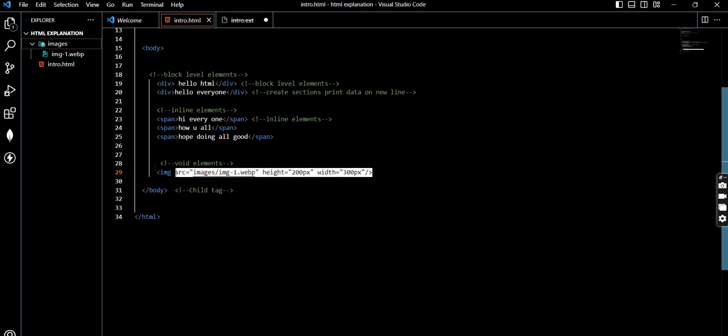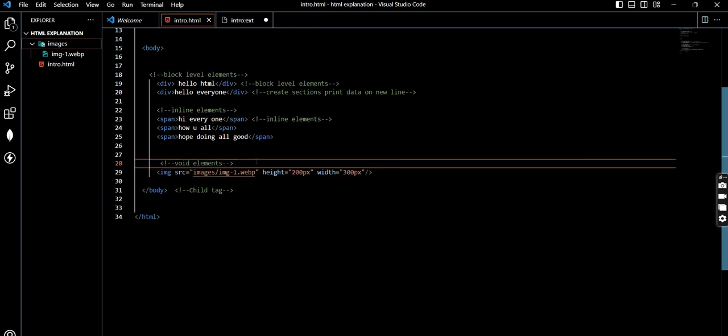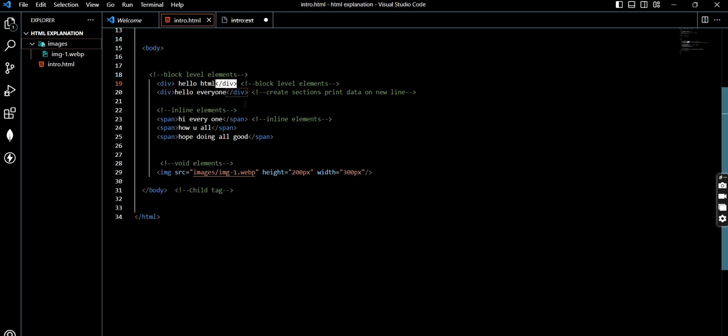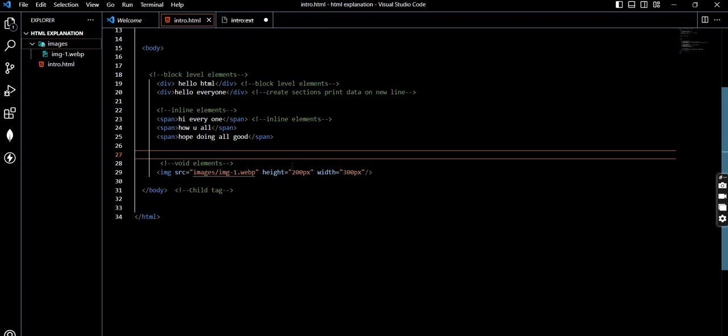This image tag is also an inline element, which means it always displays next to each other. It does not always display on the next line like a div element. A div element always displays on the next line, while an image displays inline like a span. Span and image both always display next to each other.